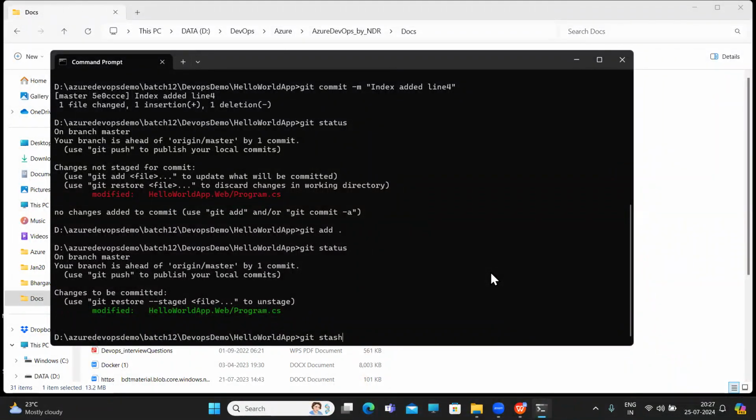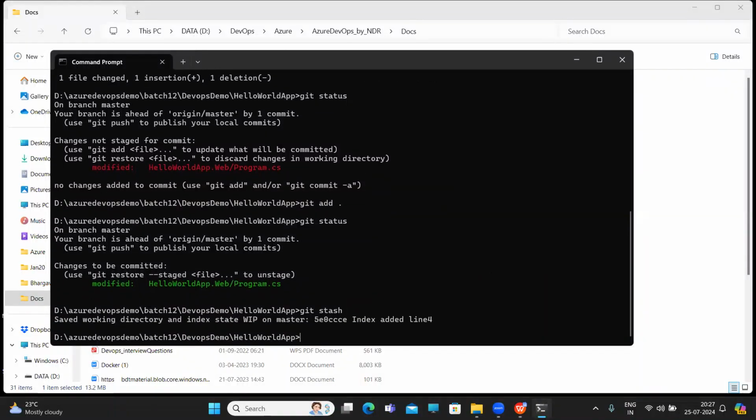But I want to overcome the existing scenario where I want to go ahead and release a particular change, but the other change I want to just keep and pull it back later. So in that case, we'll use the stash. Okay, I'll just stash it. See here, saved working directory and index on master.